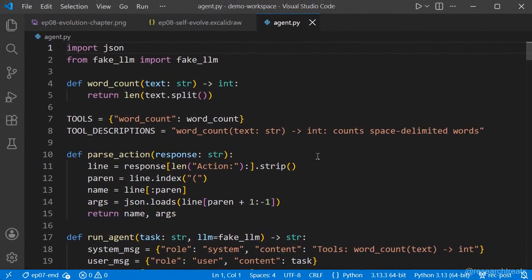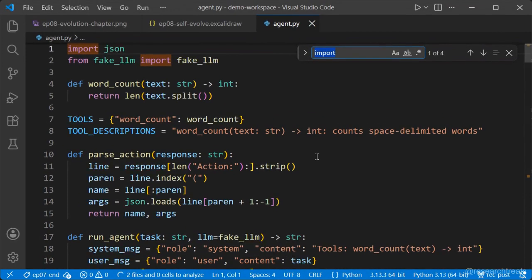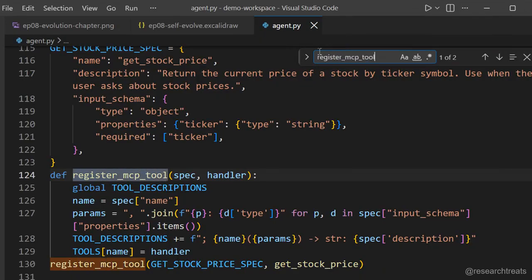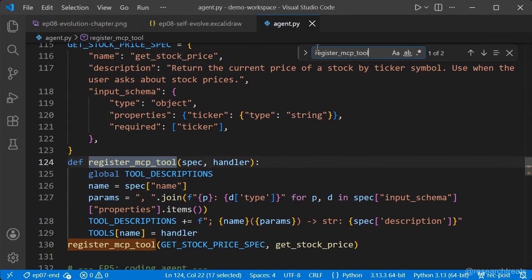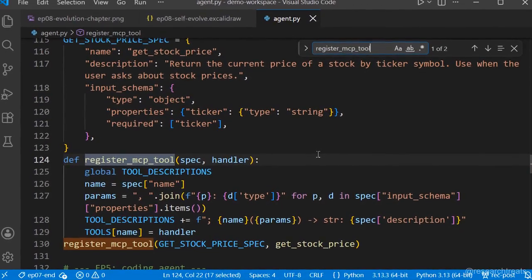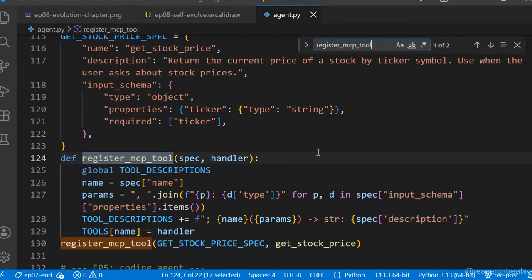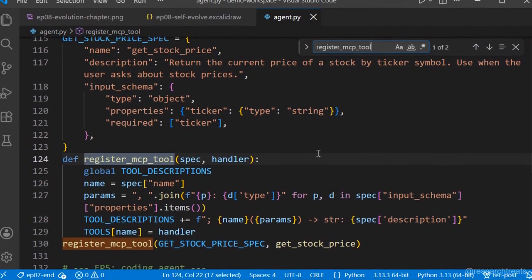Jump straight to the function that mutates the tool's dict at runtime. VS Code's find bar opens at the editor top. Fast file search, no scrolling through hundreds of lines. Type the function name. VS Code jumps to every match instantly. Every match highlighted. The body does 2 things. Appends to the tool description's string, that's unconditional, then sets the tool's dict entry. 2 mutations. Nothing else.